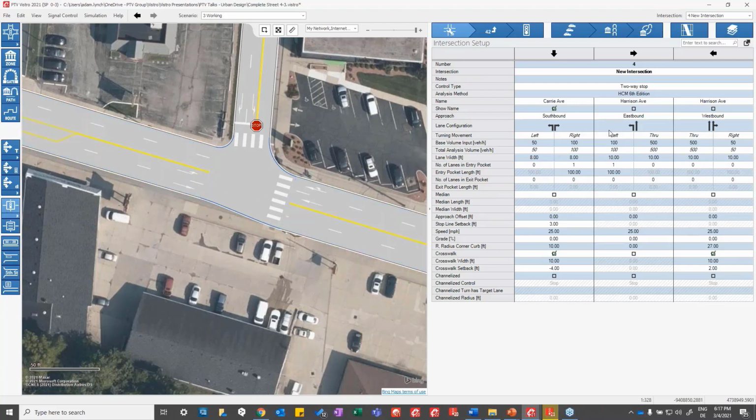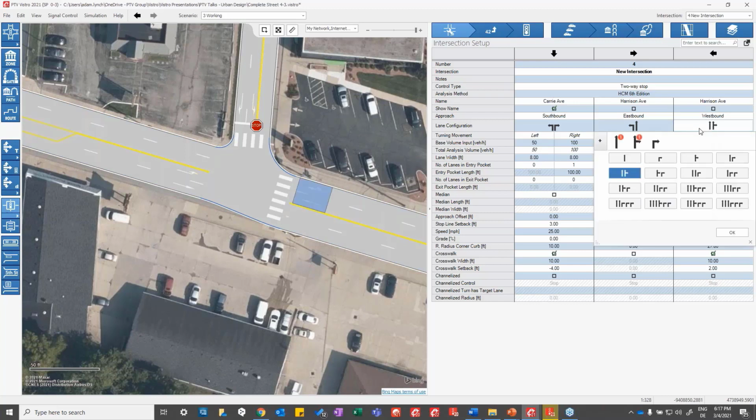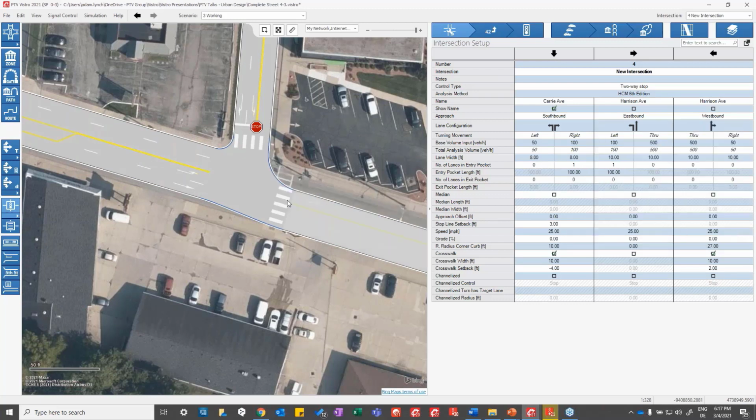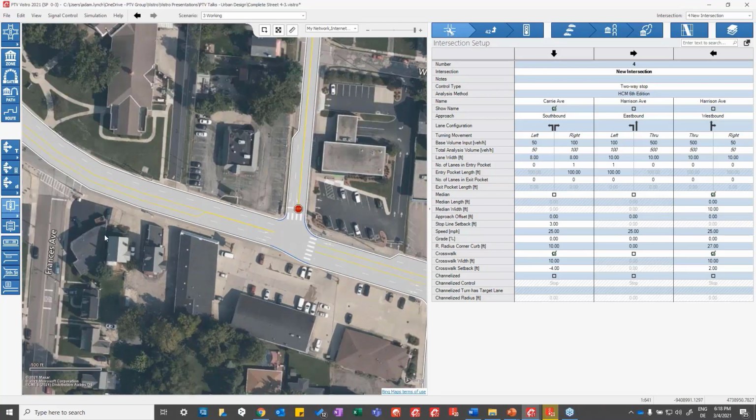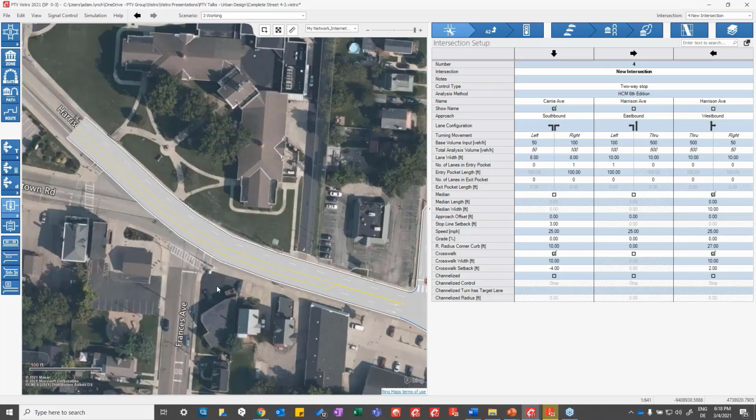And then on the other side, I'm going to do something similar, but this time I'm just getting rid of the through and leaving the shared through right. And I want to add a median here to kind of match the turn lane on the other side. So I go ahead and check the median box, and then I'll add a median width of 10 feet. And you can see I'm adding a median. Now we still have this outbound leg with the 2 lanes, and this was a change that happened around Vistro, I believe it was 2020.